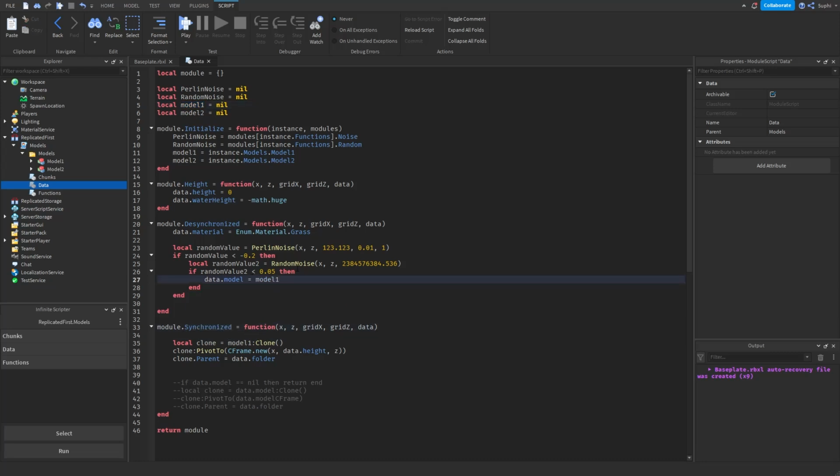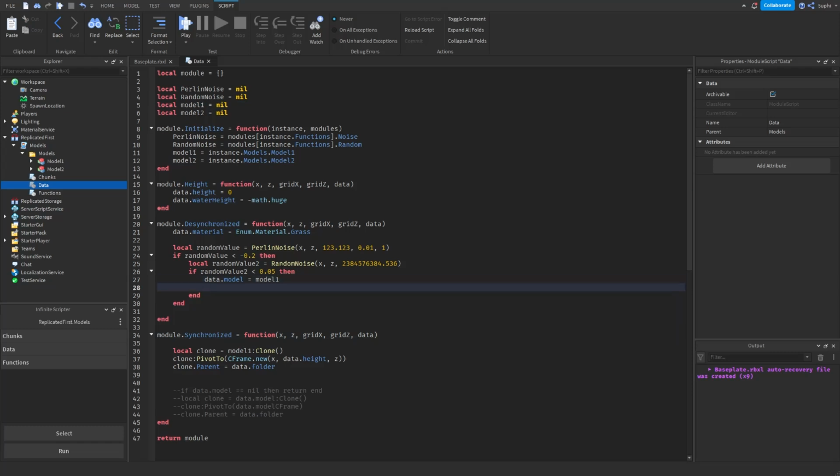So let's set model1. I'm also going to set the C frame over here. So let's say data.cFrame equals, and I'm going to move this C frame from here to here.